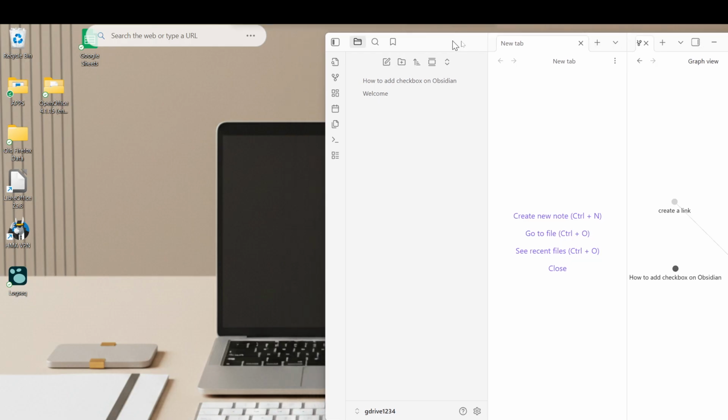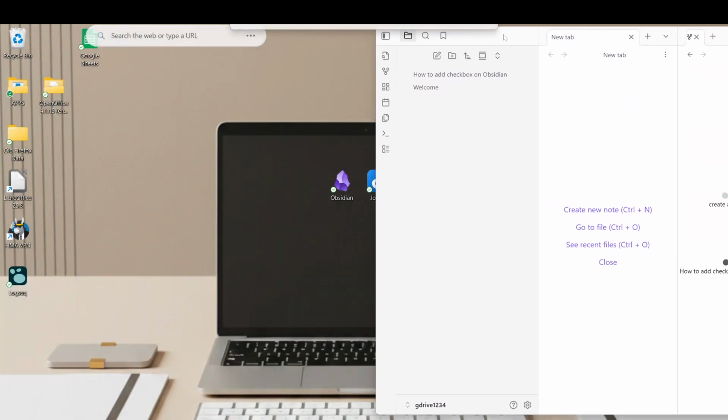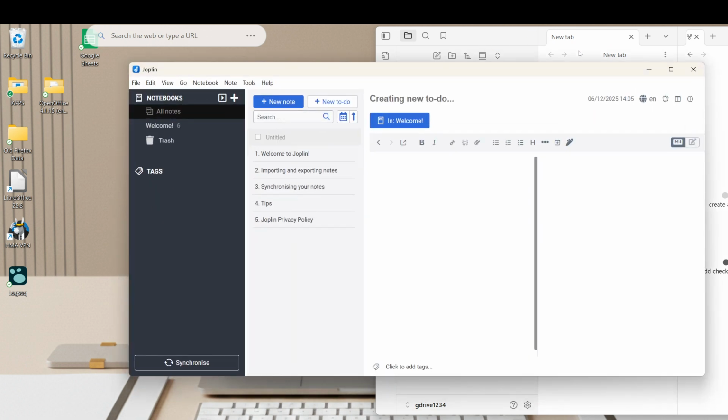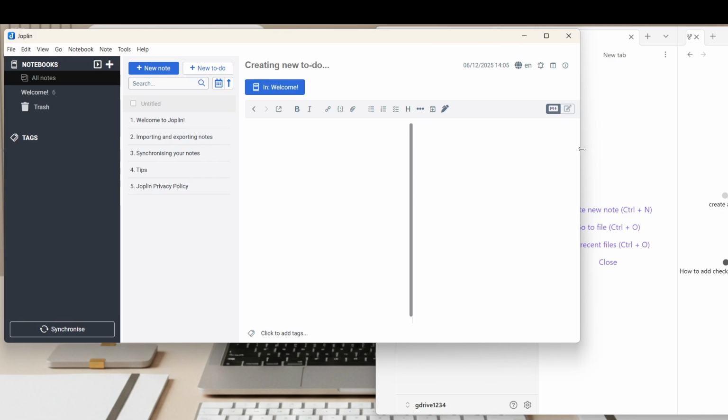Finally, Obsidian stores everything as local markdown files. You keep full control of your data. It's easy to back up, and it plays nicely with version control. This makes Obsidian ideal for complex workflows and long-term knowledge systems.